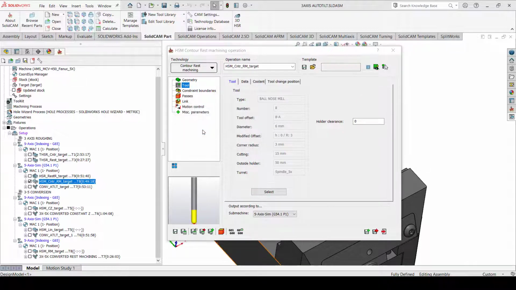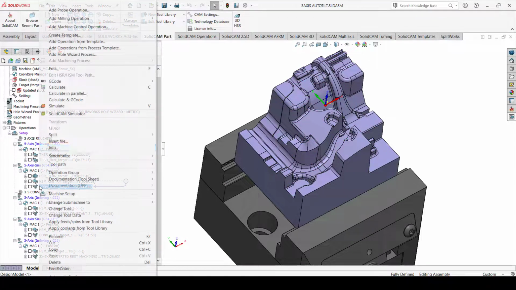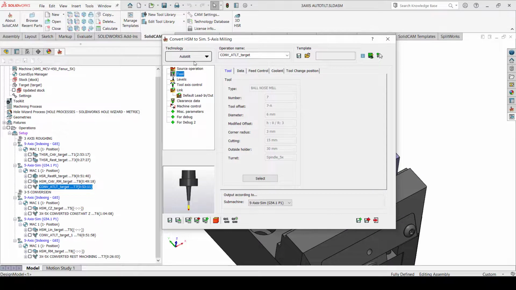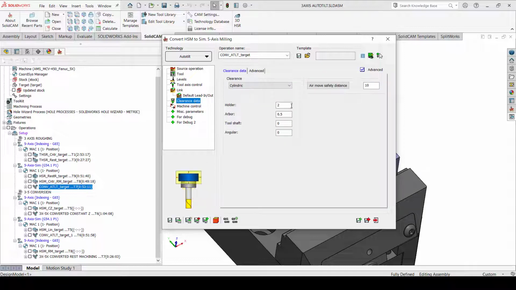So I have this toolpath here, and once the toolpath is done, what I have done is I have taken the same toolpath and we have applied what we call the auto tilt. Auto tilt takes into account the holder geometry that is there and checks for collision against the part geometry. If the holder comes close within the range specified in the clearance data, SolidCam will tilt the tool to avoid collision. So this is what we mean by converting a 3-axis to 5-axis toolpath.